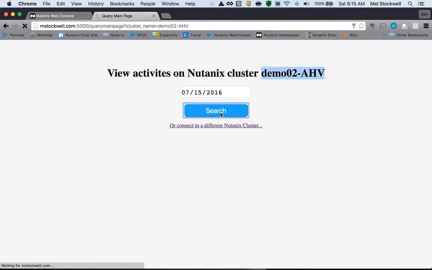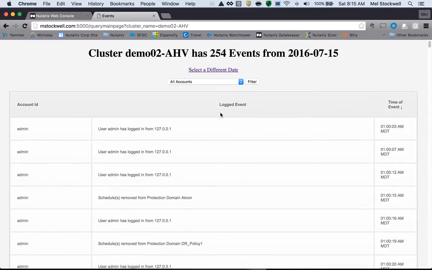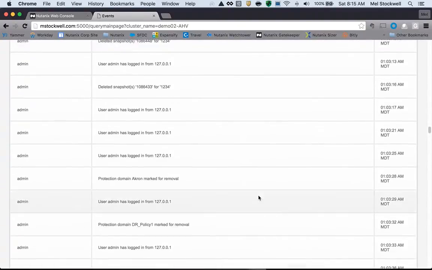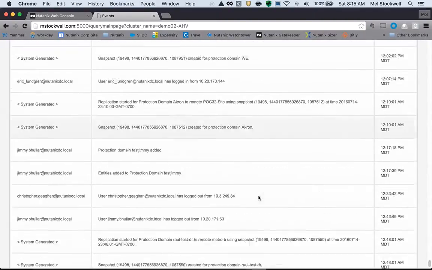So it goes out and calls the REST API for events, and it brings back some information on those events. And the information I'm concerned with just for this demonstration is what account ID, and that would be a user or a system account, did what type of activity on the demo 2 cluster and what time that took place. So you can see demo 2 has 254 events for July 15th. And I can roll through this whole entire list to look at the events.